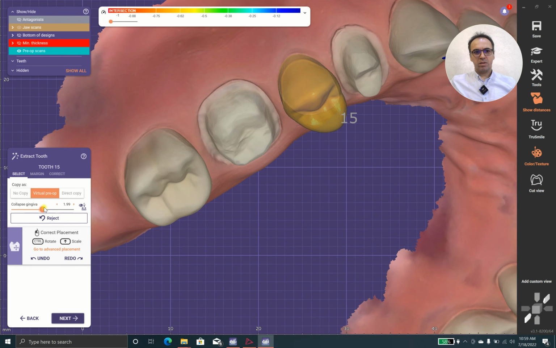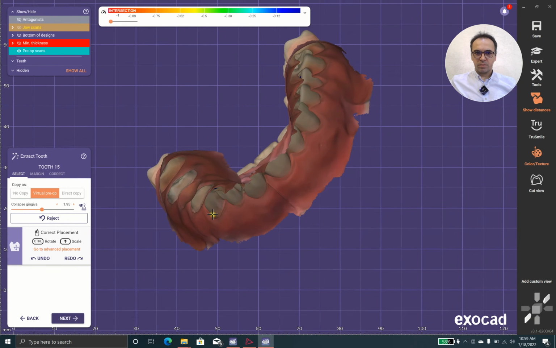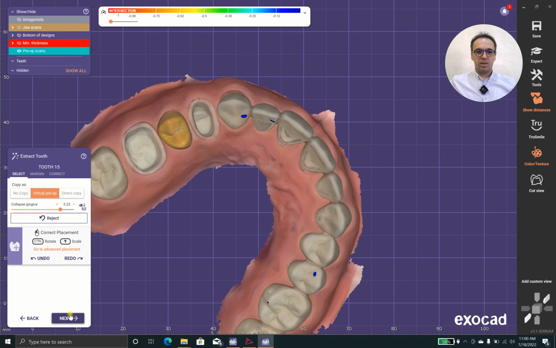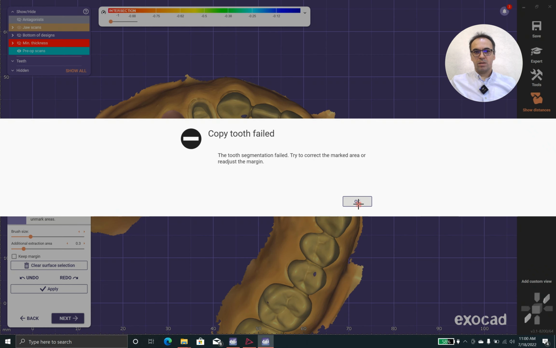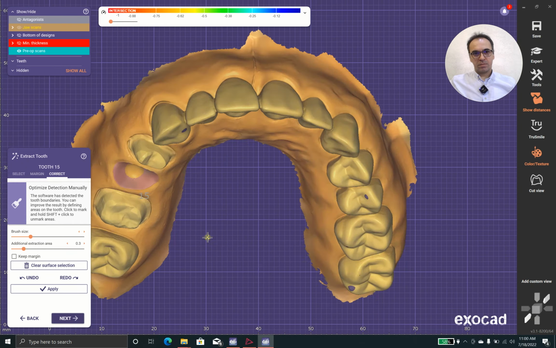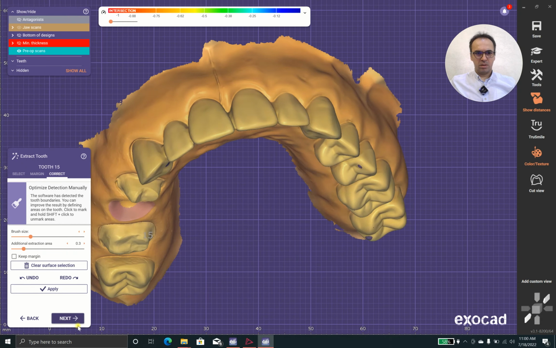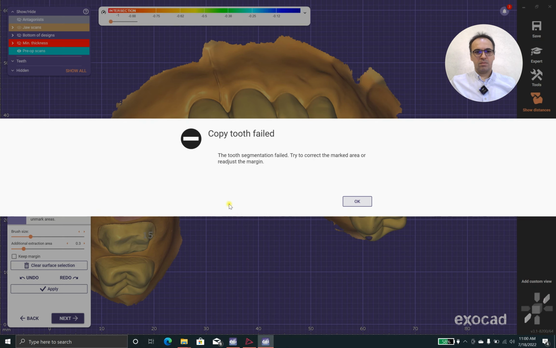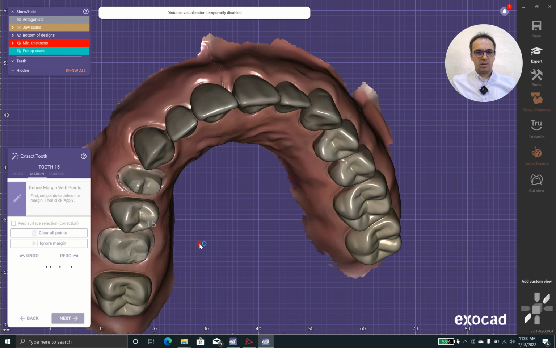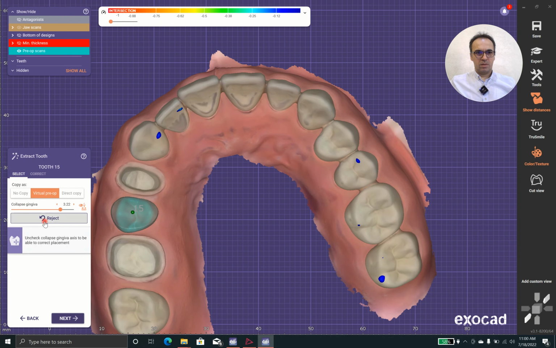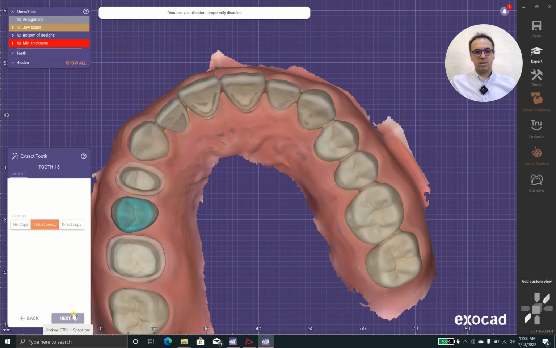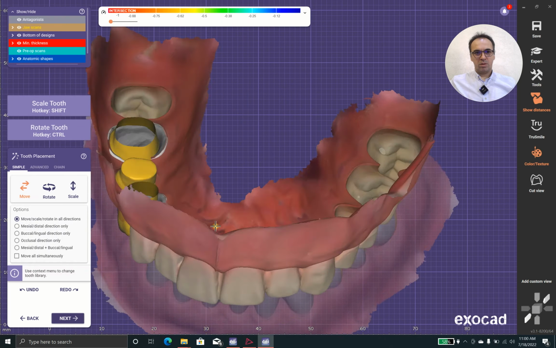So in case that I need an ovate pontic, I increase the number, and my pontic goes inside the gingiva. It looks good, but there is a problem with something, something goes wrong, but yeah, it's okay. I do it again. Maybe we change the margin, it doesn't recognize the margins. Yeah, this time it works.